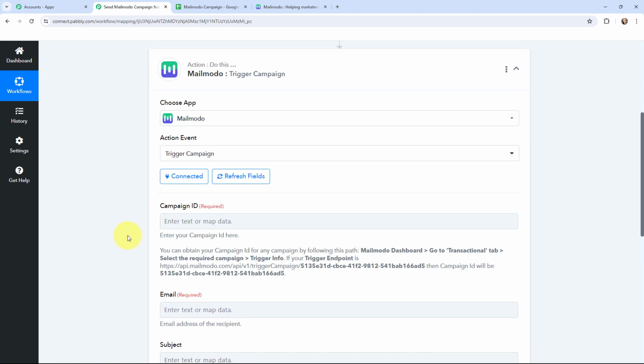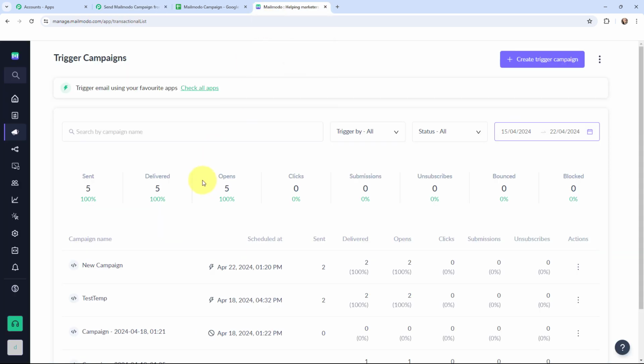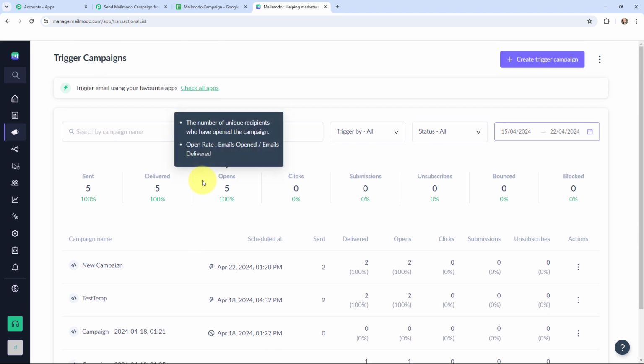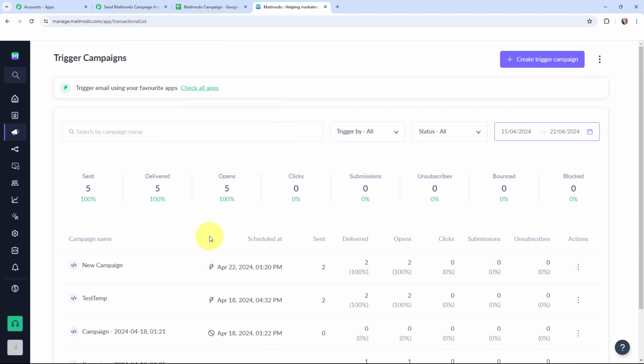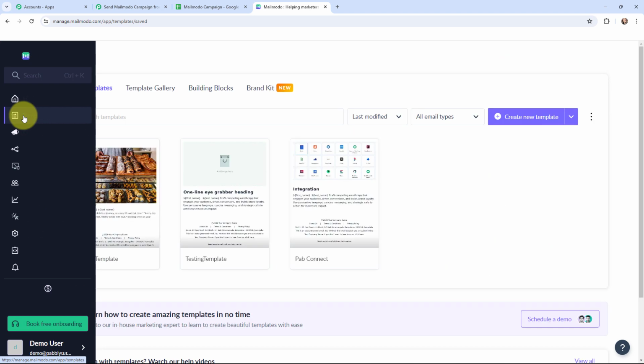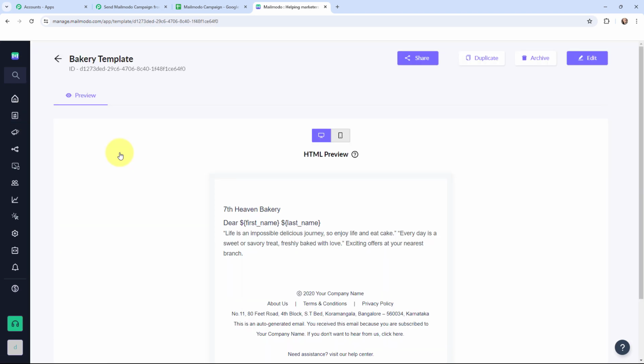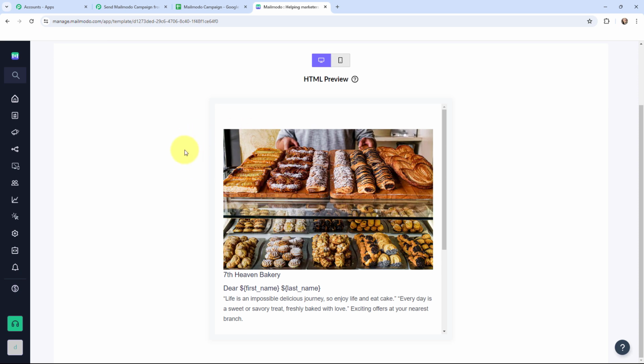So now moving to the campaign ID. So in this field, I need to mention the campaign ID. So I'm going to take you to my Mailmodo account. And over here, you can see that these are the campaigns which I've created before. But let me show you by creating a new campaign as well. So I've already created a template, that is this template by the name of bakery template. And this is how this template looks like. So I'm going to use this template in the campaign.